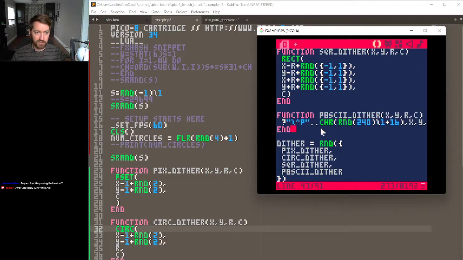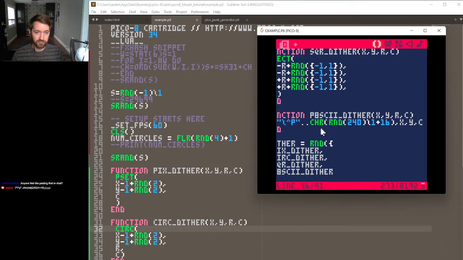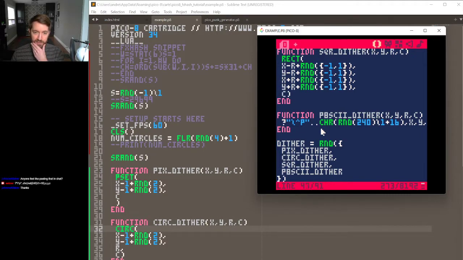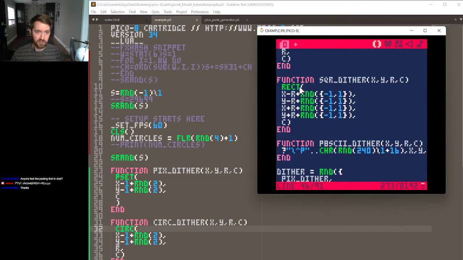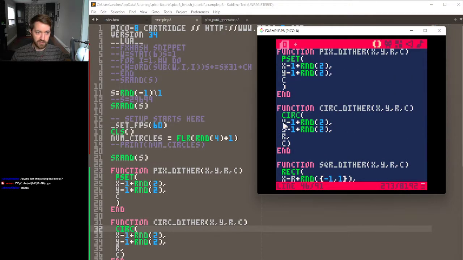The PETSCII characters, like the first 16 of them, are control codes for various things, so you actually don't really want to use those. So basically what this is doing is getting any random character within the Pico-8's repertoire of characters, and it's going to print that at this XY position, which reminds me we actually don't want XY, we want these.